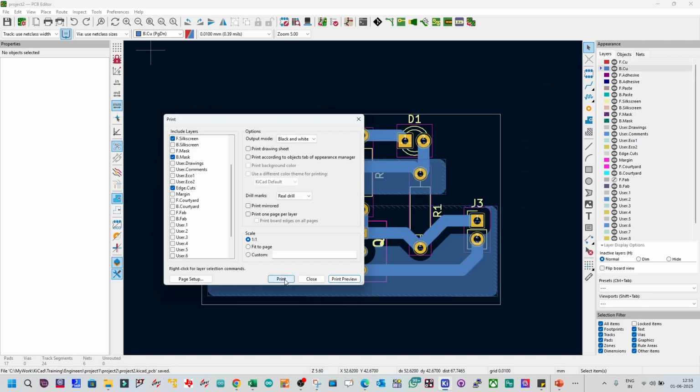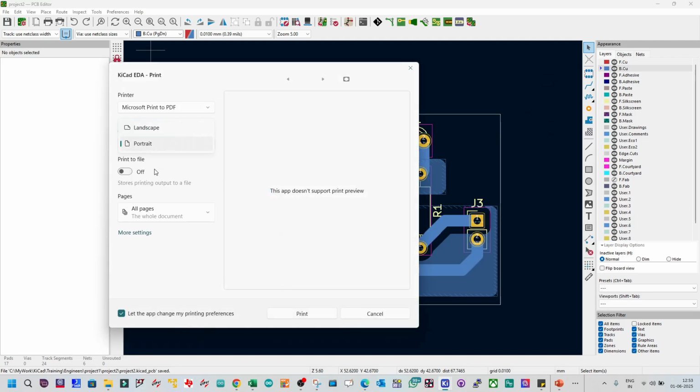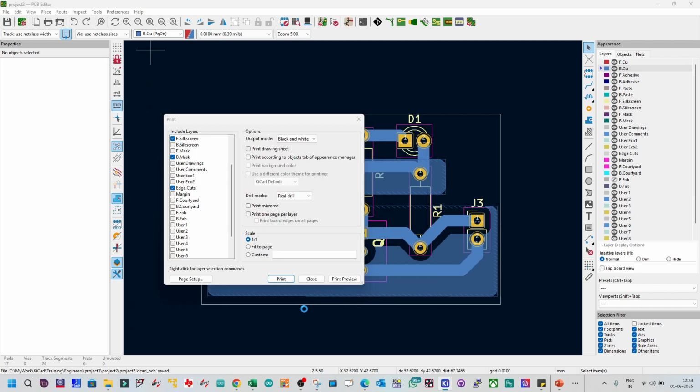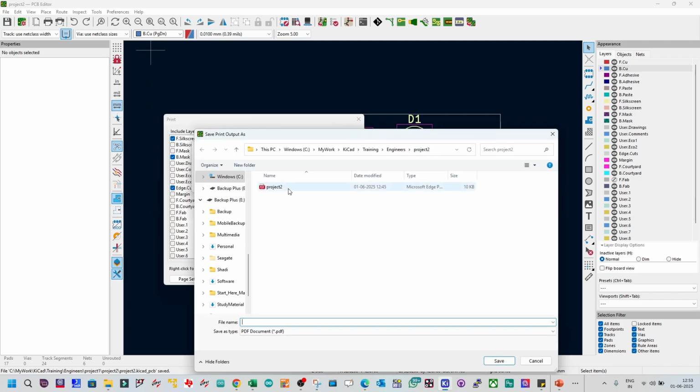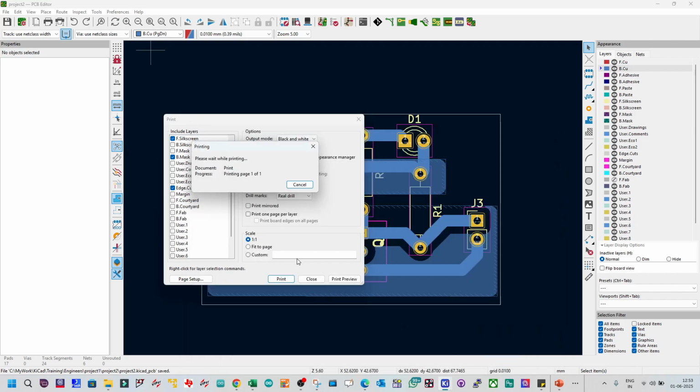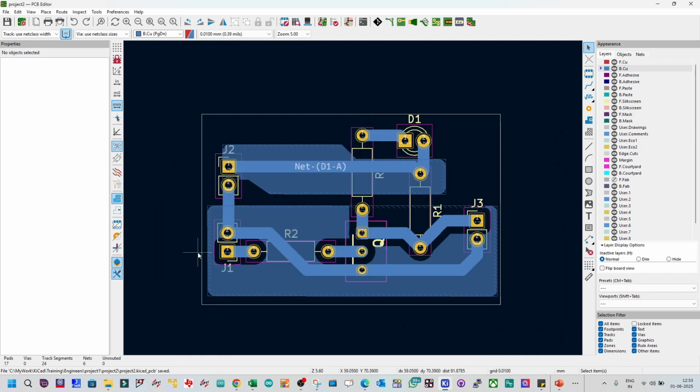Just close this, print it, select landscape here, same as previous. Go to Project 2, and here you can give a name. Project 2, whatever it is. This is the bottom silk screen. Okay, just save it. Yes, sir. So this way you can print anything, whatever you want.